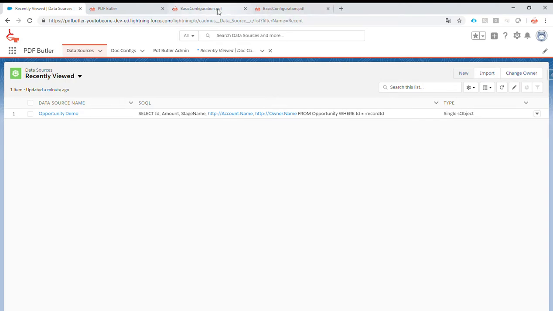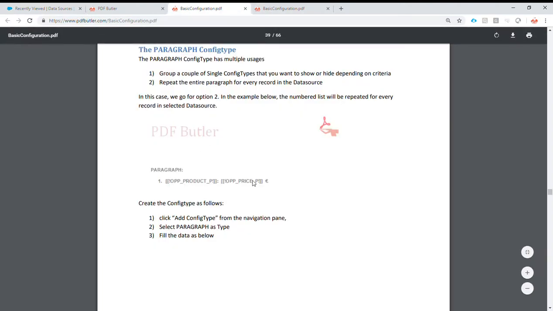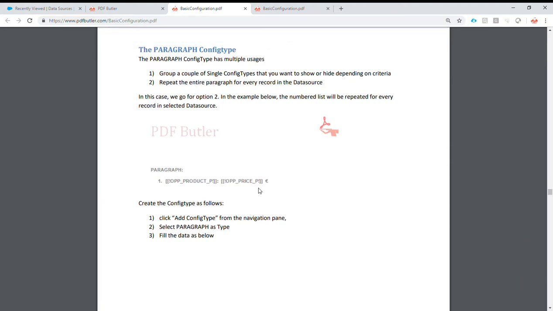A paragraph is actually every piece of text that's in a document, but it can also be, and that's the case we are using today, a numbered list or a bullet point list or any other type of list that you can mention. So this is what we're going to replace. Opportunity product P, that's our merge field. We're going to replace it with the product name and the price, that's our merge field for the price, of course. Let's see how to do that.